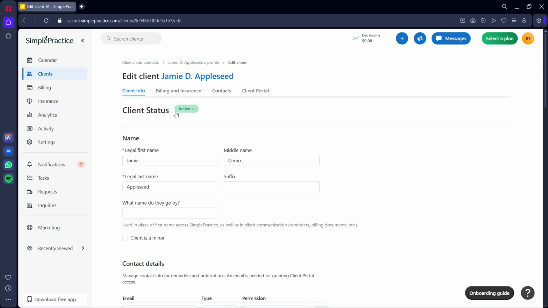Choose Inactive if the client is no longer being seen right now, but you want to retain their record and history. This is a good choice for clients who have completed treatment but might return later, or for those taking a break. Marking a client Inactive preserves everything you need for continuity, without cluttering your active caseload.